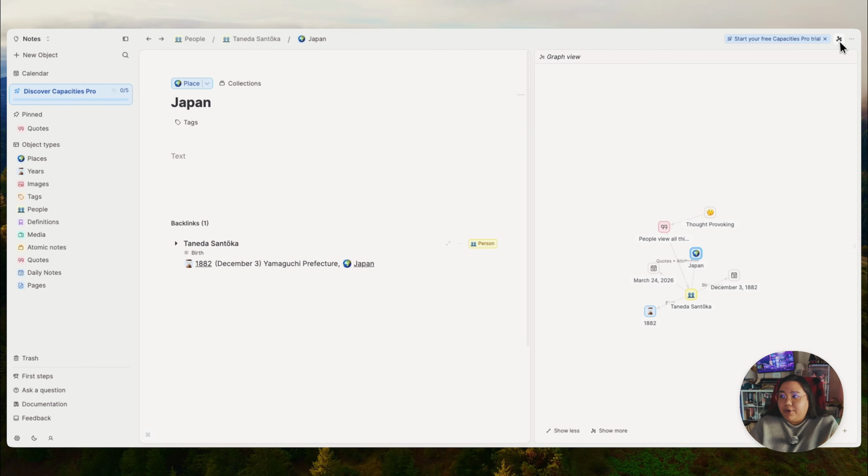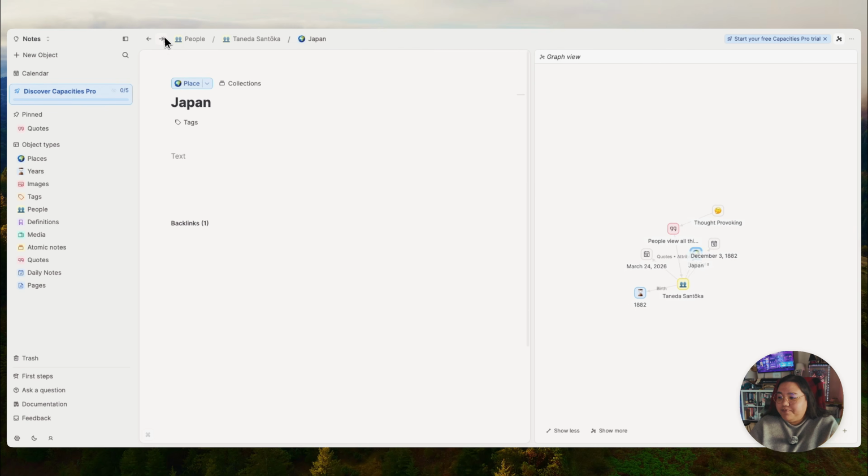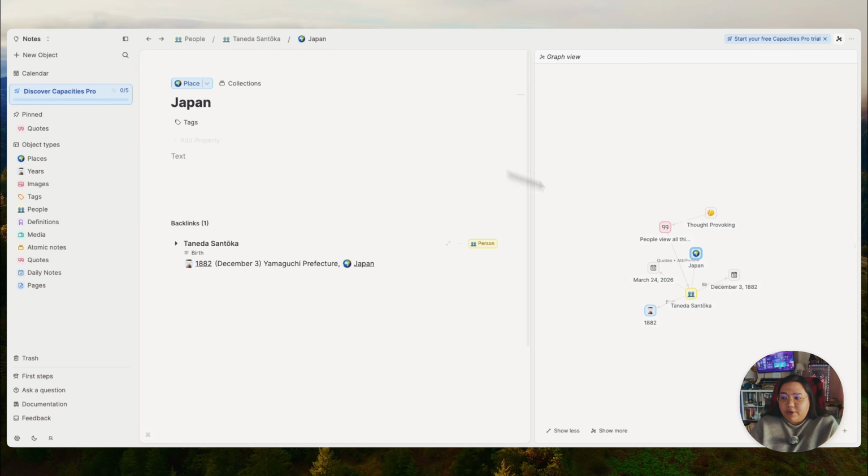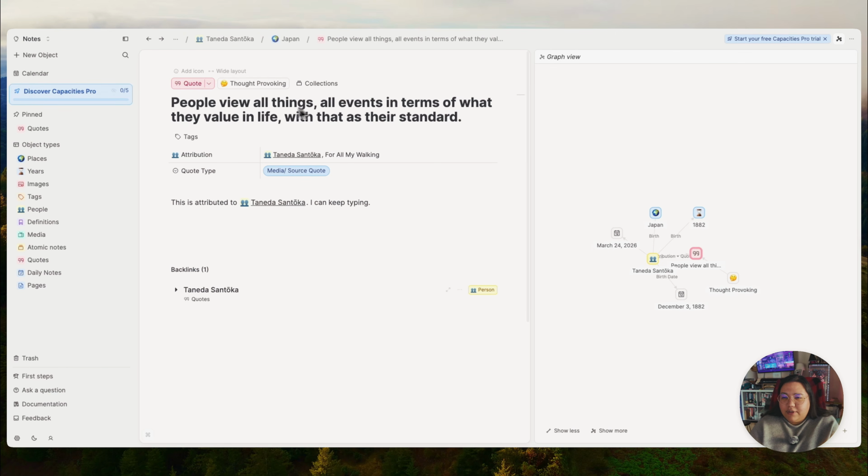And if we go back into our graph, you'll see that this is growing. Japan is linked to Taneda Santoka, who is linked to December 3rd, 1882, because I have still the birth date assigned to it. And you can see how it kind of shifts, right? As soon as I move back and forth between notes, it kind of shifts here. Then this is linked to "people view all things, all events in terms of what they value in life." That's linked to thought provoking. And you can kind of see how this would continue to grow.